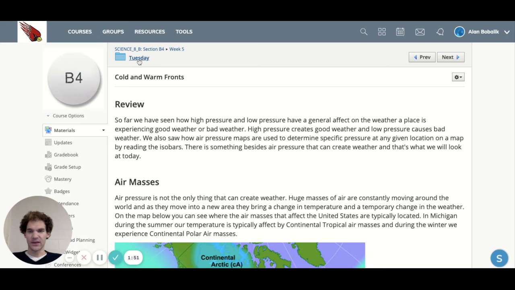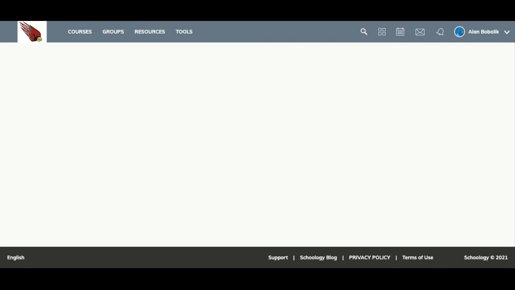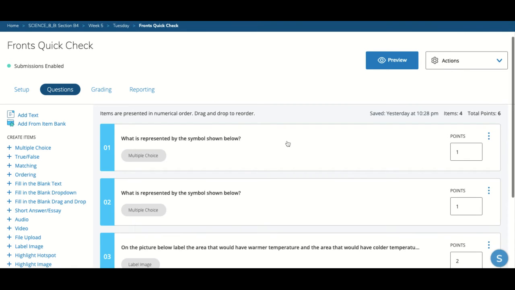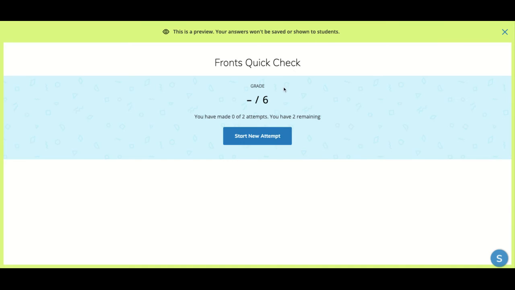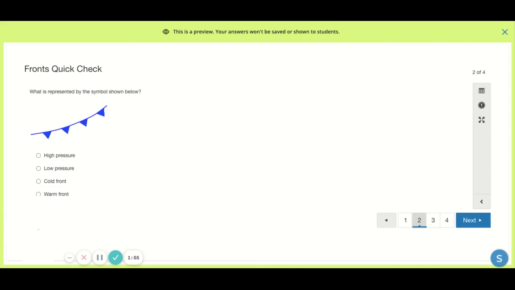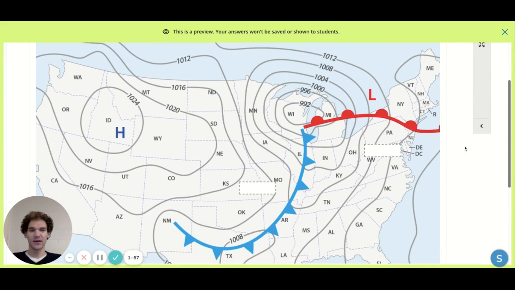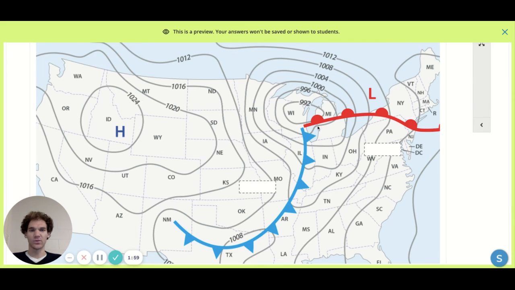And then for the quick check, 6 points, 4 questions. A couple of multiple choice questions. You get 2 attempts like normal. Should be easy breezy. So this is what, if we see a weather map, warm fronts and cold fronts would look like on a weather map. Okay, so you can see them represented on the weather map here.